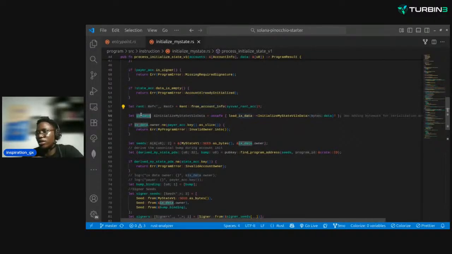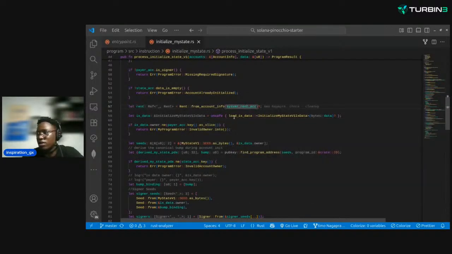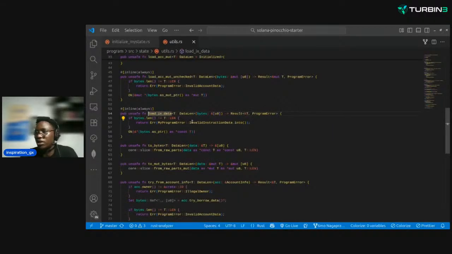Then instruction data. Yes, this was where I was trying to explain yesterday too, right? What instruction data is, this is using unsafe. Like I said, using unsafe here, what you get is we have this load instruction data util that was declared here.